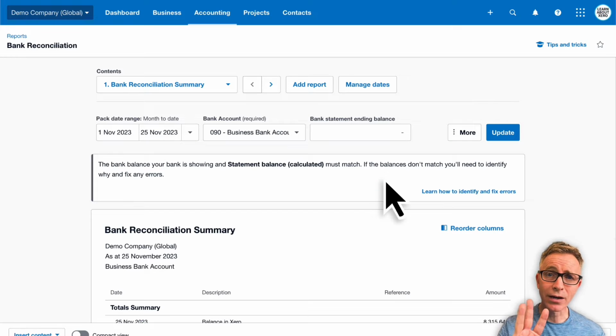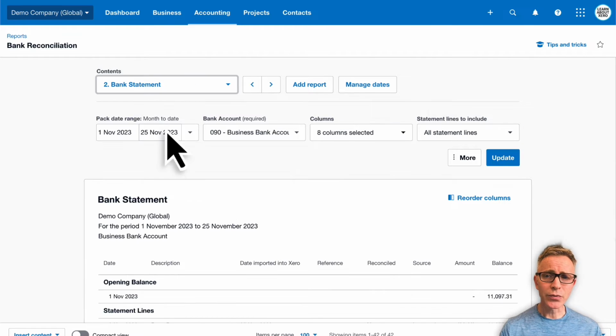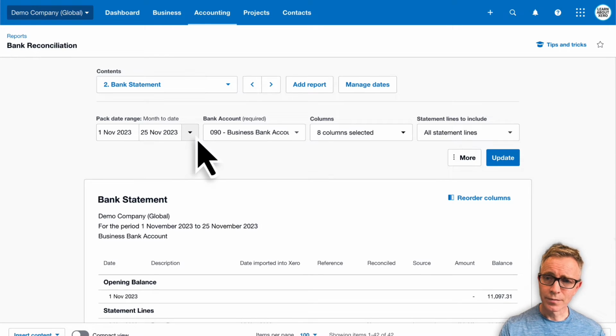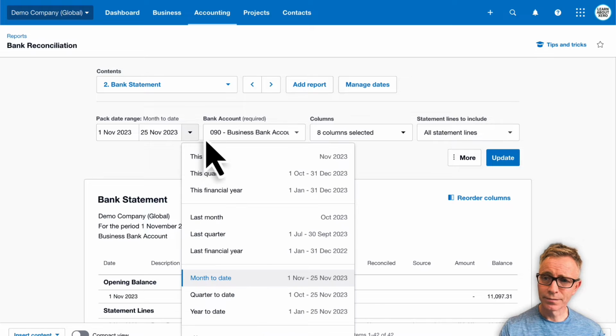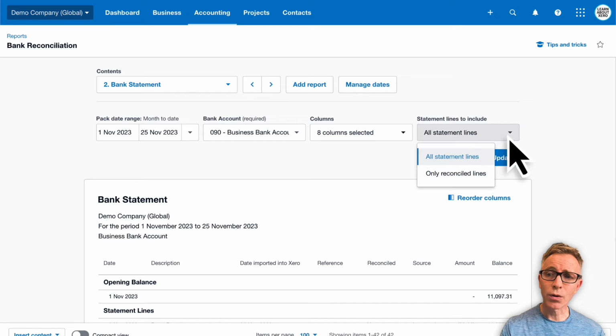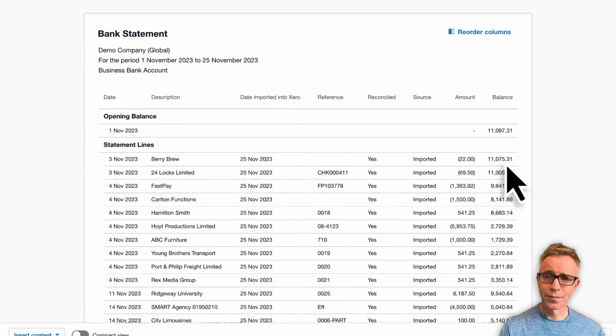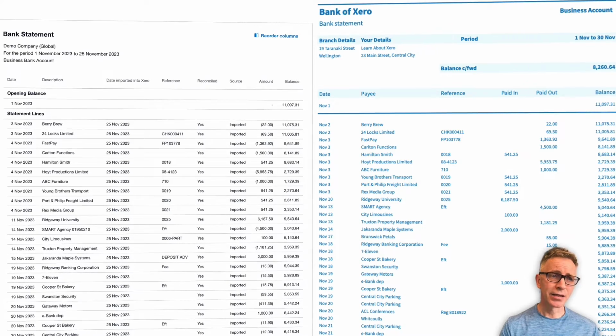By default, this pack contains 3 reports. Let's head to the bank statement so we can compare the bank statement in Xero with our actual bank statement. Select a date range, choose the bank account, and show all statement lines. Then click Update. This bank statement in Xero should match our actual bank statement balance, but we know there's a difference, so let's find it.